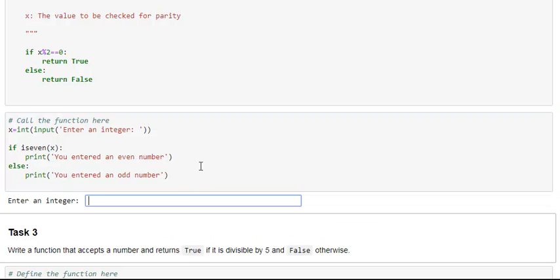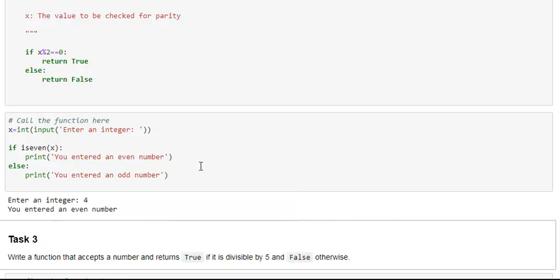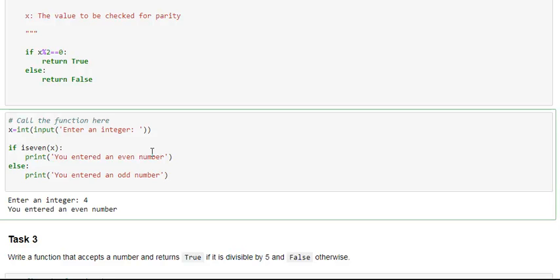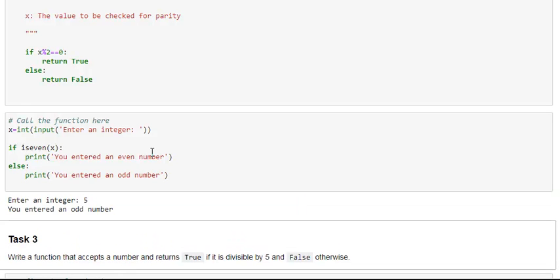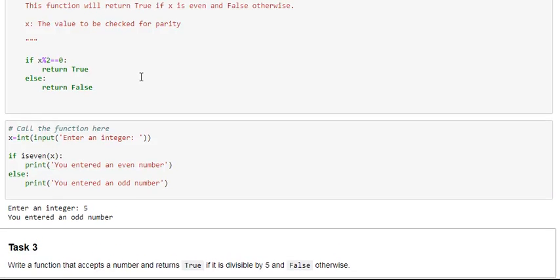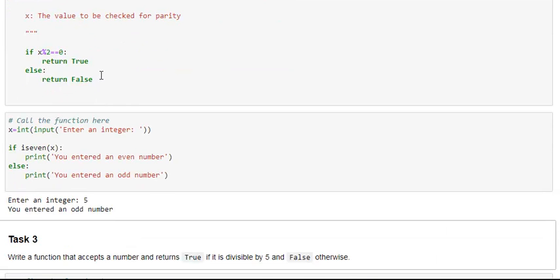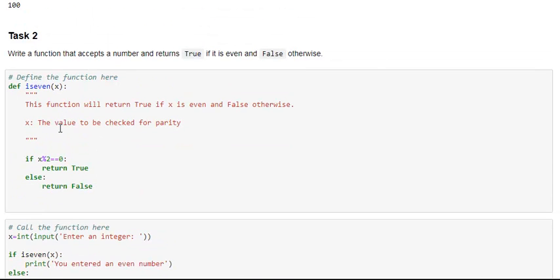So let's run this. Enter an integer, let's say 4. You entered an even number. Let's run it again. Let's enter 5. You entered an odd number. So notice how we can place then this kind of conditional logic inside of a function.